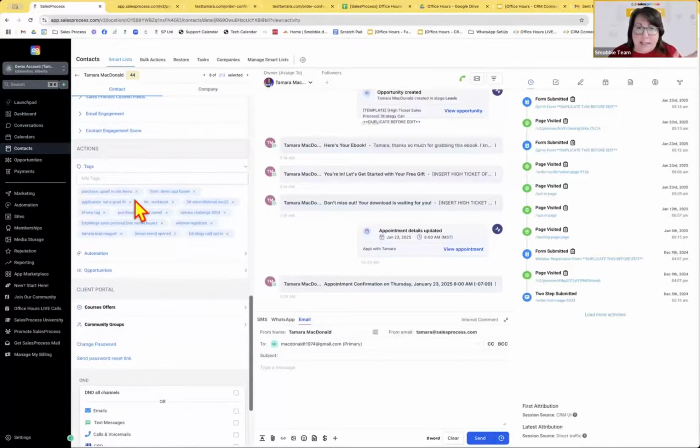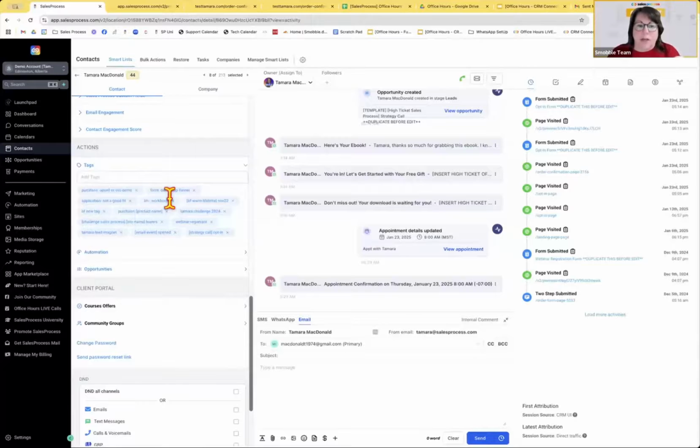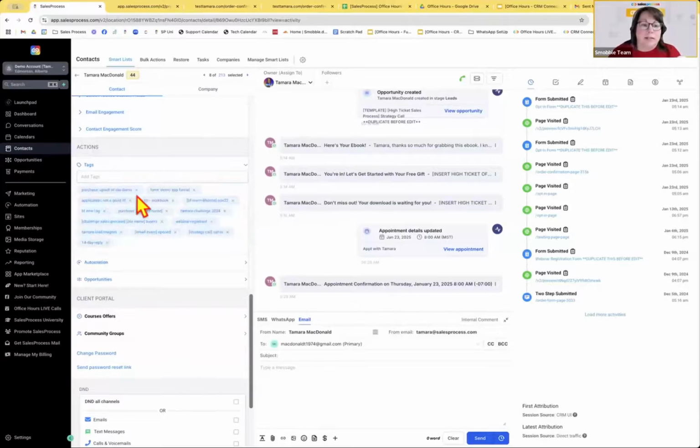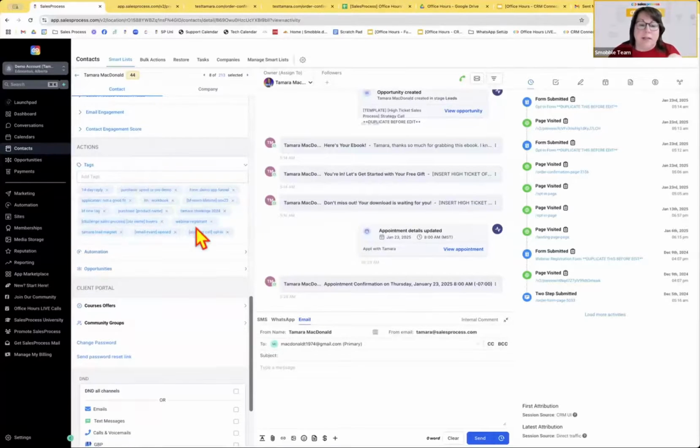This section here, tags. These are all the tags that are associated with that contact record. And you can add tags here if you want to, or you can delete tags just by clicking on the X. And there is no save function for that particular thing. It just automatically does it.